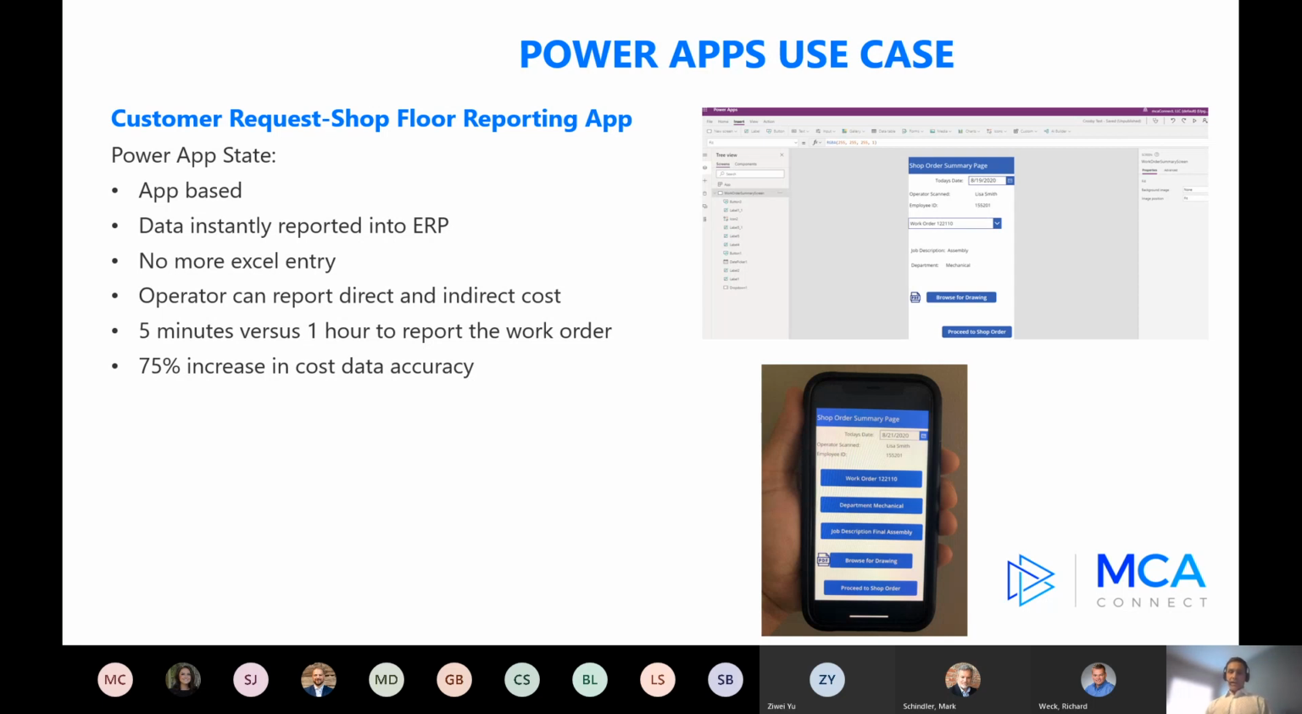So you can see that I'm capturing things like the date, the operator that was scanned in, the work order they're working on, the department they're a part of. It looks like a browse control. I can allow them to browse to drawings specific to that work order.